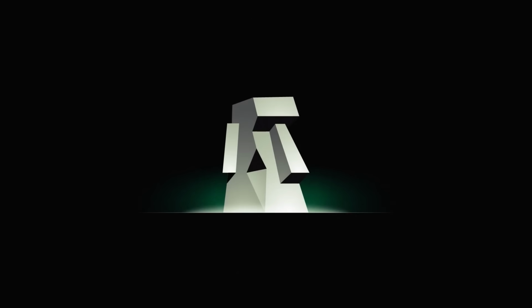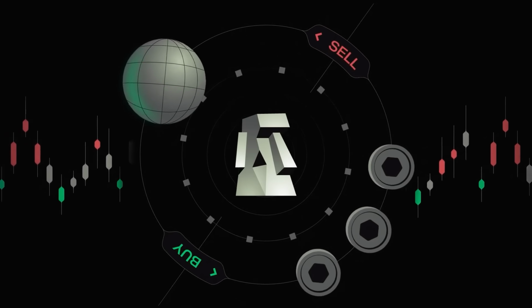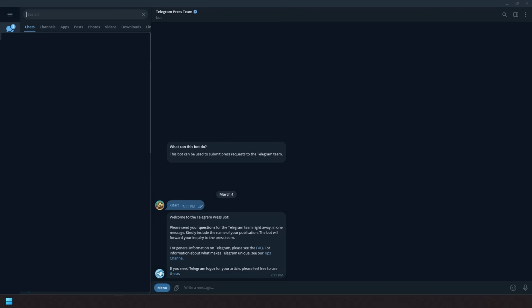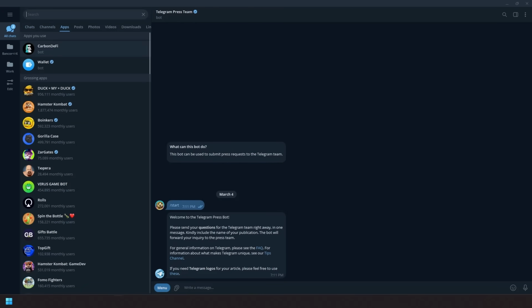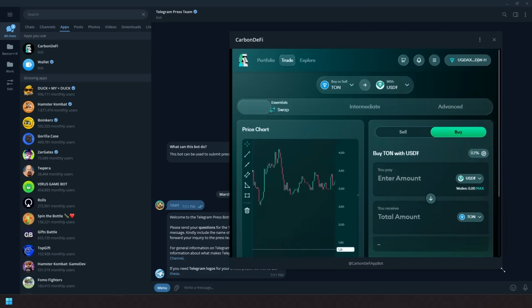CarbonDeFi is now live on the Ton blockchain, but you won't find the front end on CarbonDeFi.xyz. Instead, CarbonDeFi on Ton is accessed through Telegram as a mini app. We call it a mini app because it does not have to be downloaded or installed. You simply open the app and it runs directly inside of Telegram.